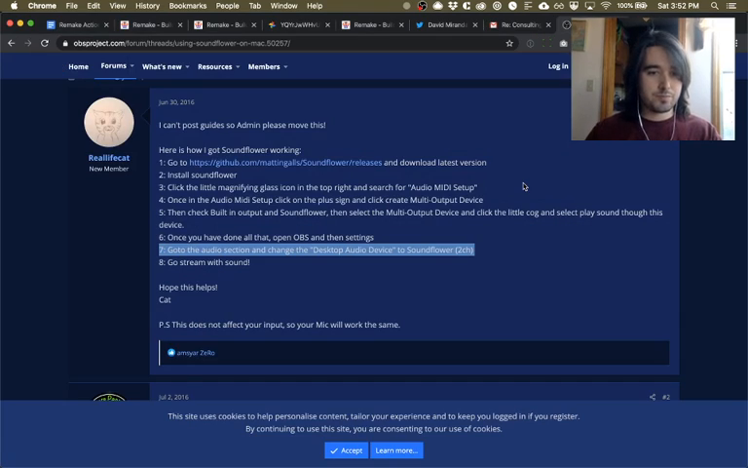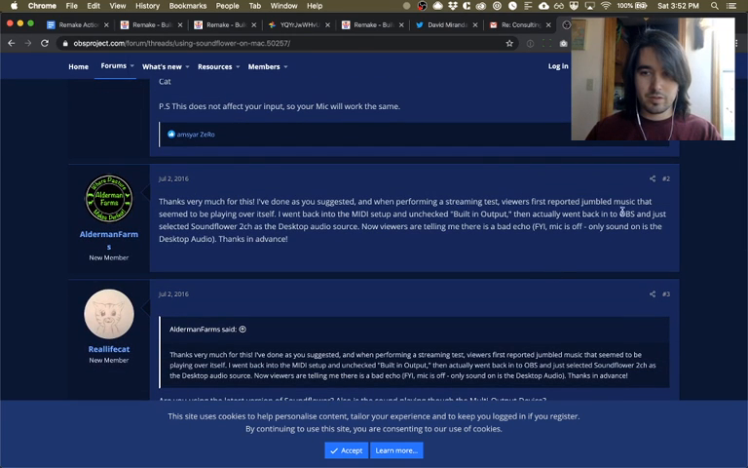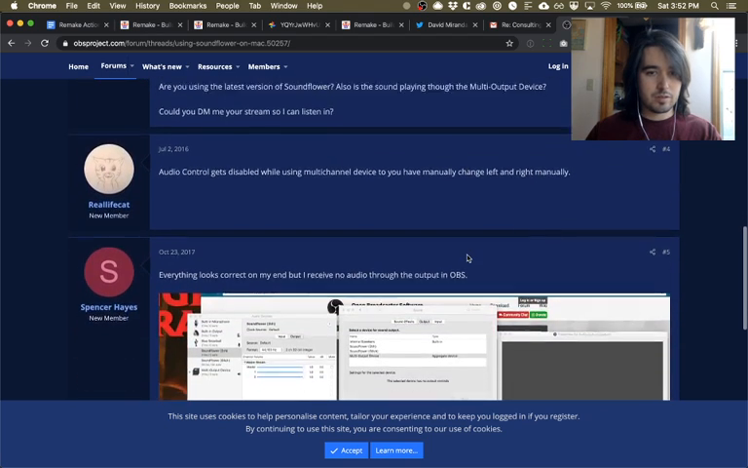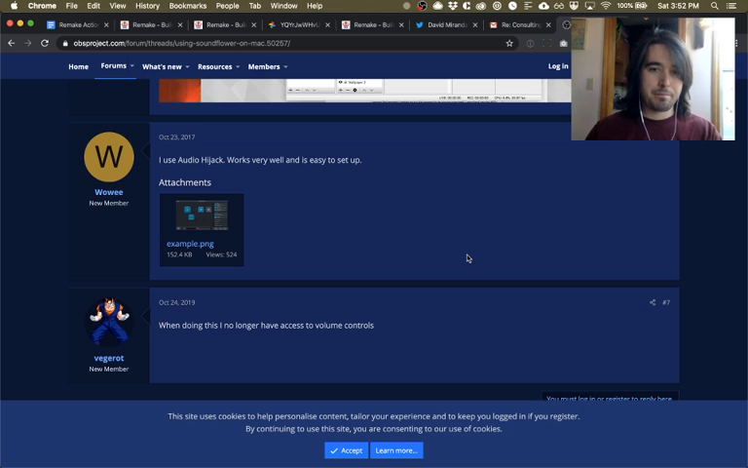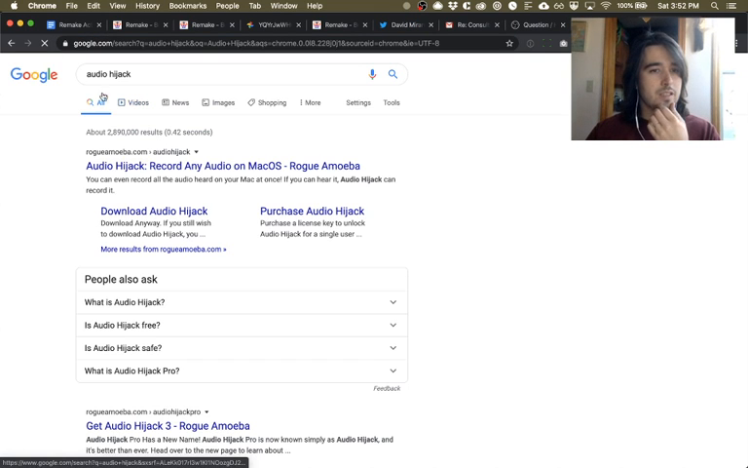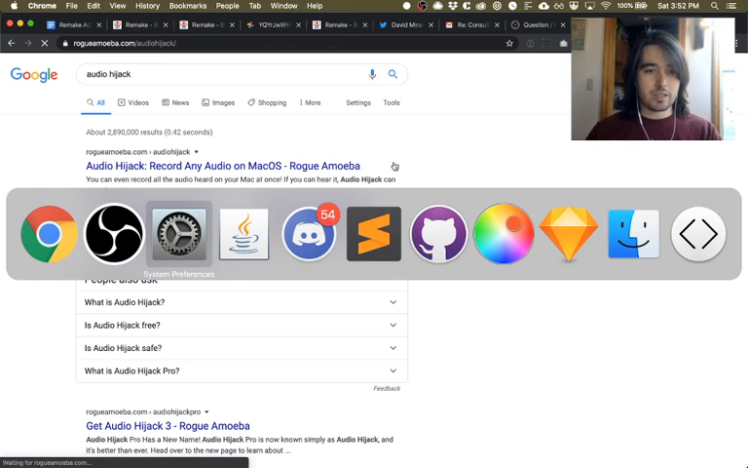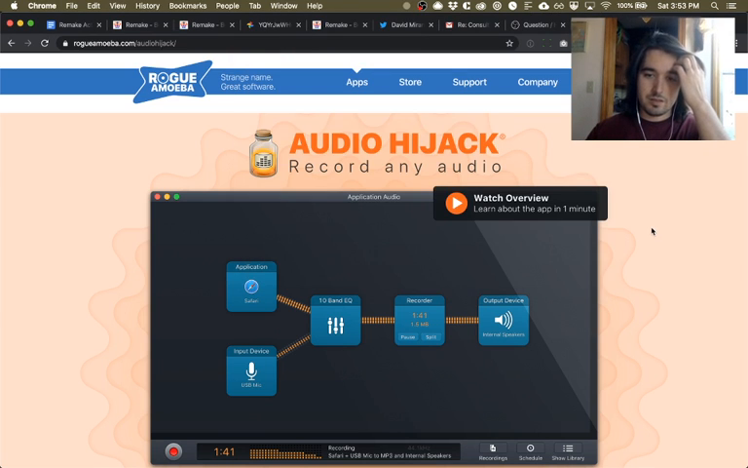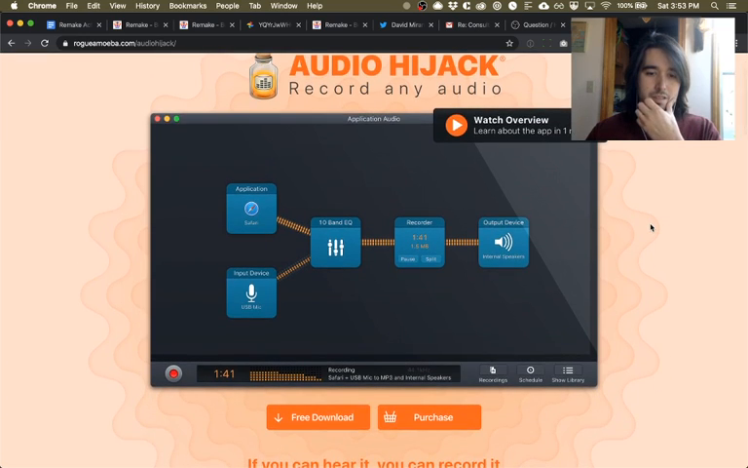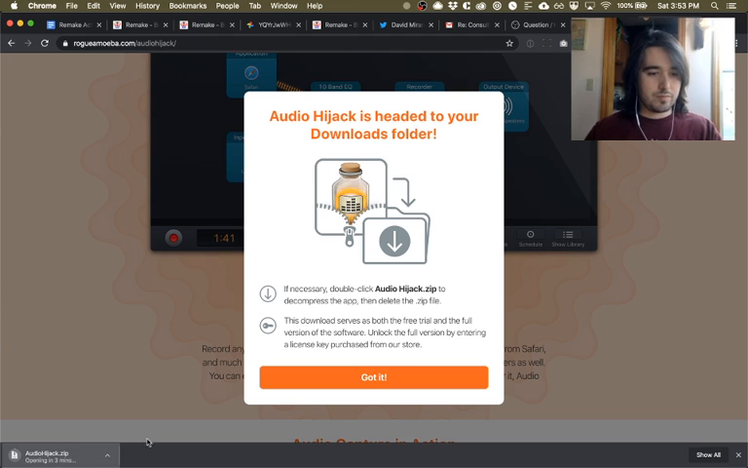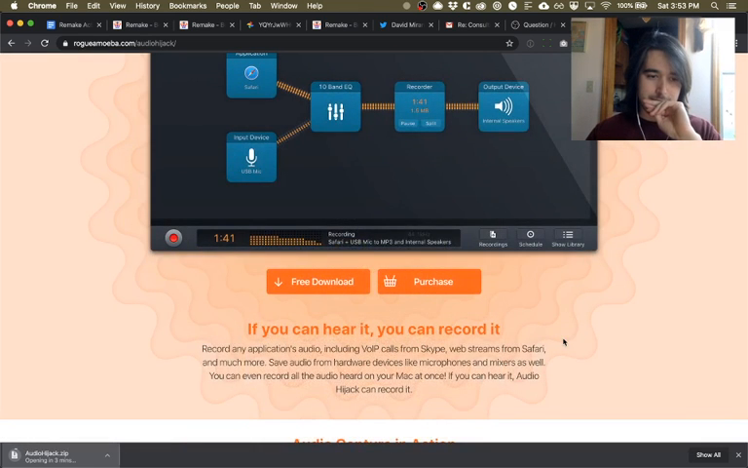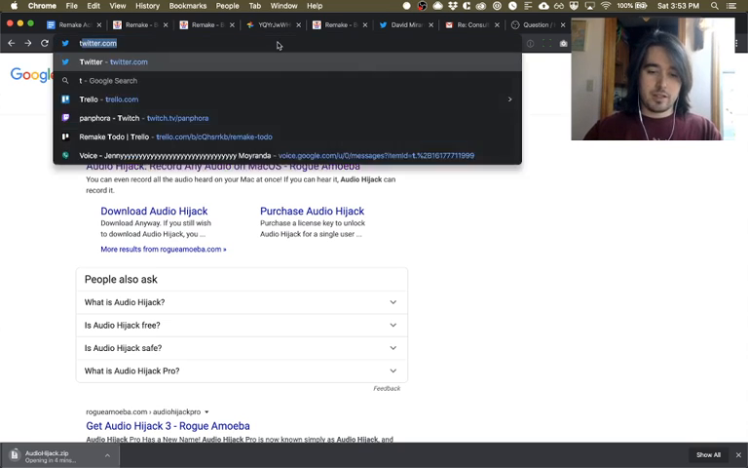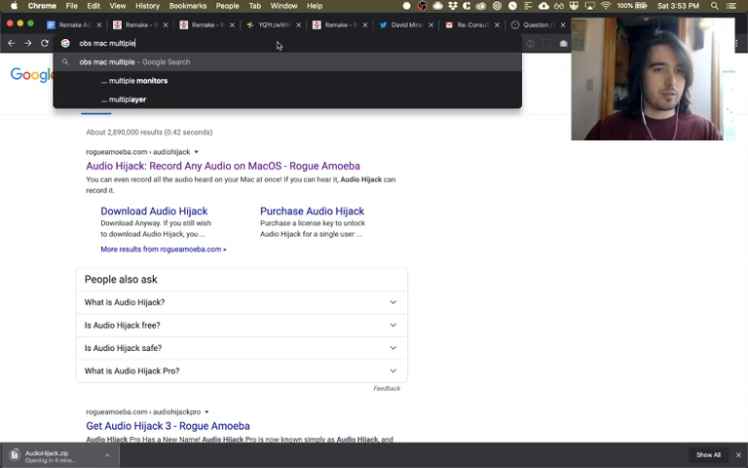Okay, so audio hijack. Is this Windows only? No. It creates a sound device, so SoundFlower creates a sound device that's supposed to merge two different sound devices into one. Okay, let's try it. It's gonna take 2 minutes, I guess. Okay, let's see. OBS, Mac, multiple audio.